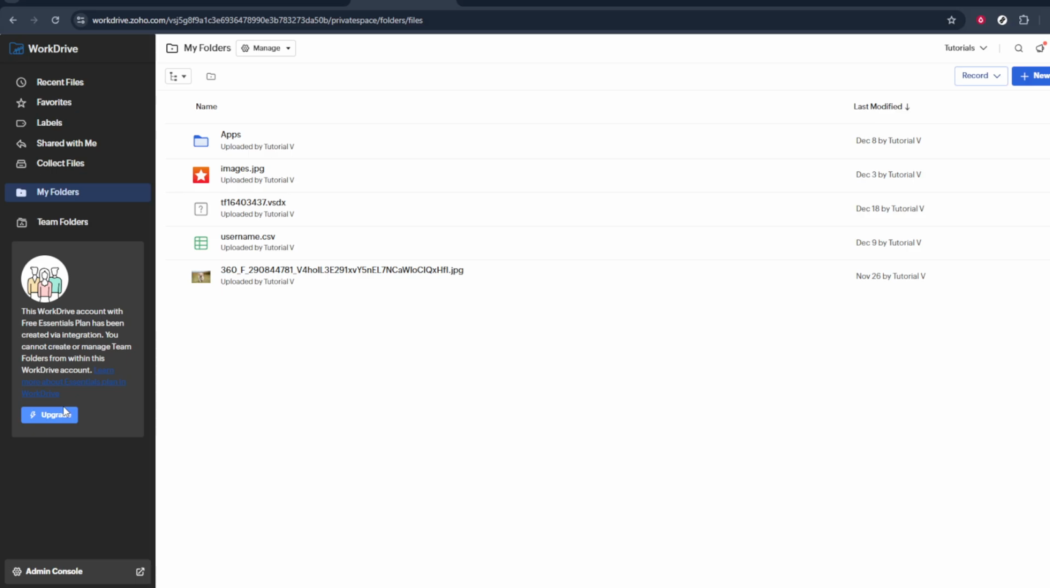Next, navigate to My Folders. You'll typically see this option on the left-hand side of the screen or in your main navigation menu. Click on My Folders to switch from the recent view into your actual folder structure. This is important because this is where you'll see your private space and the folders that contain your files.